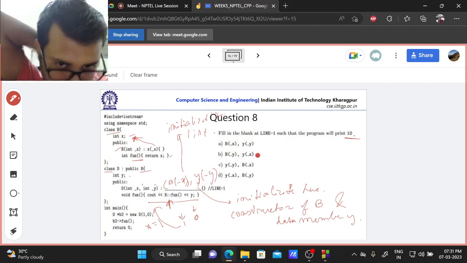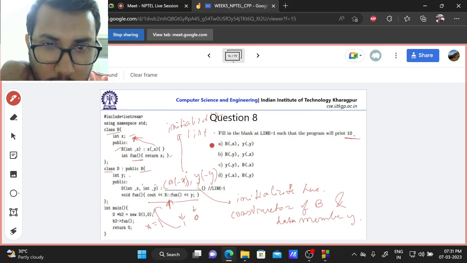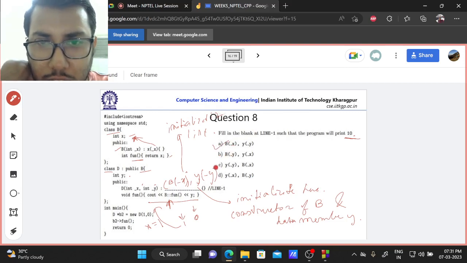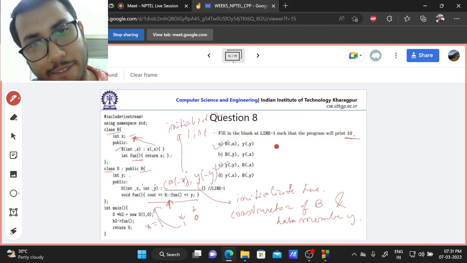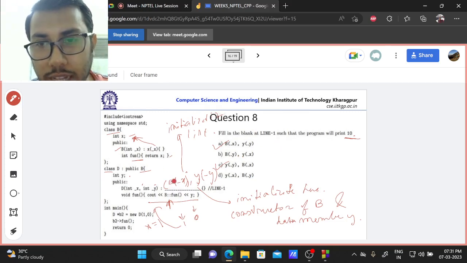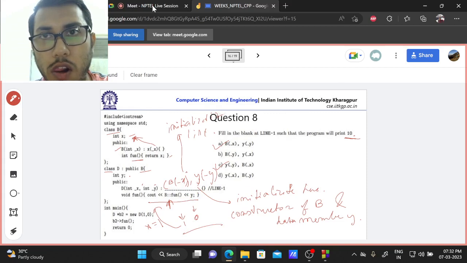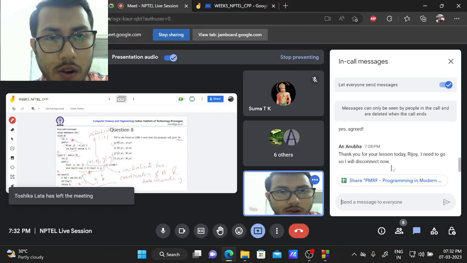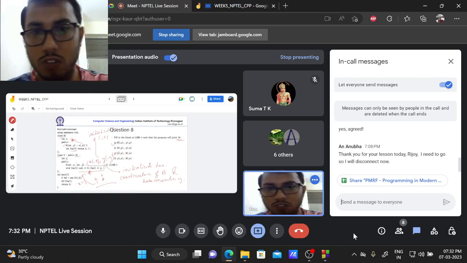So which is this one? This one is option A and option C. So A and C are the correct answer, because that is how we can initialize it, and that will print 10. So any doubt regarding this?